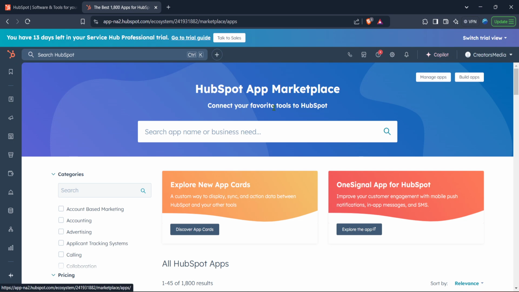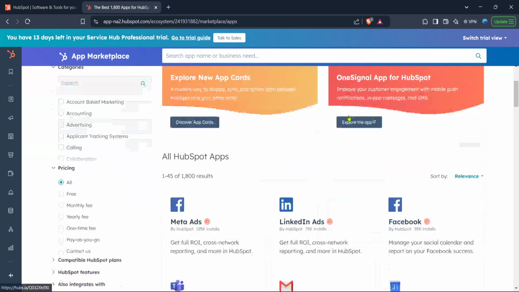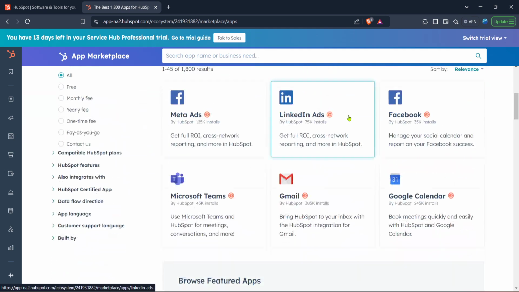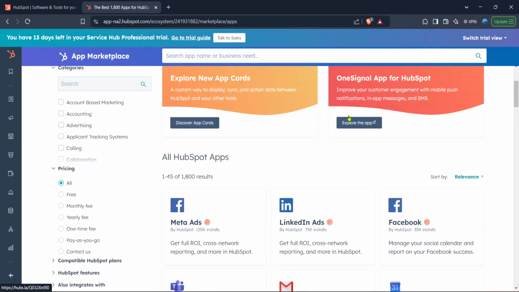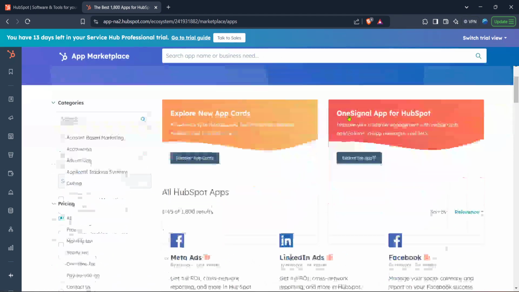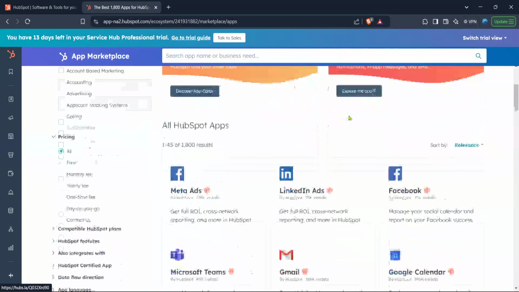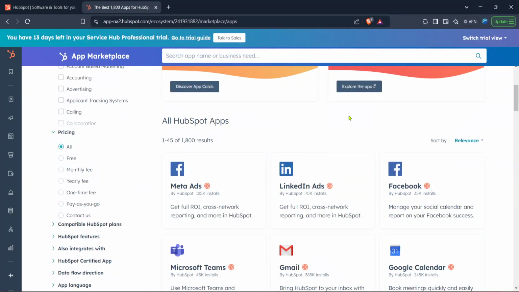Once in the marketplace, click on the Apps tab. The Apps section is where we'll find the tools specifically designed for performing specific tasks, including backing up your data. Spend a moment scrolling through the options if you're curious, but we'll focus on one app in particular today.